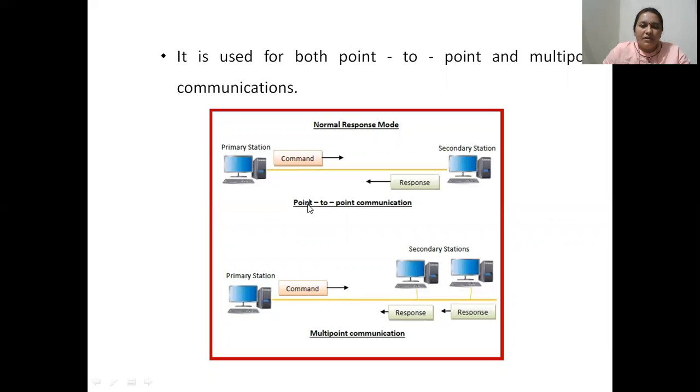In point-to-point communication, as you can observe in this picture, there is one primary station which sends a command, and a secondary station which only responds to the command. Sending commands is the job of the primary station, and receiving the command and responding to it is the job of the secondary station. There is a point-to-point link between these two devices.